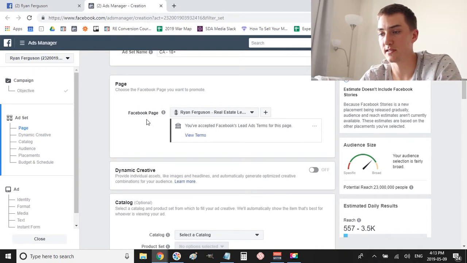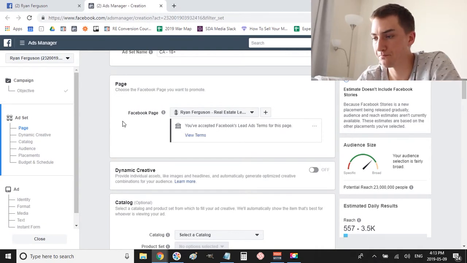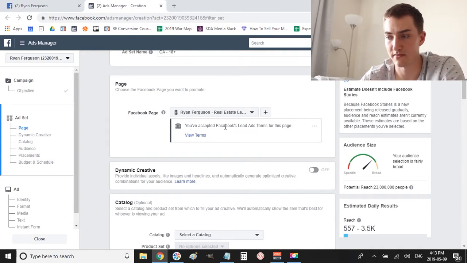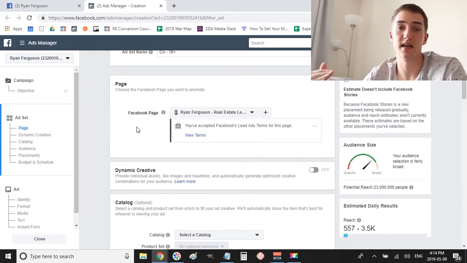So all you're going to do is simply select the Facebook page that you just created or that you've created previously. Now you can see here it says I've selected Facebook's lead ad terms of this page because I chose a lead generation ad objective. What that means is whenever somebody clicks onto my ad, it's going to open up a lead form on Facebook. So that's kind of like if you were to have a form on your website where you're asking for somebody's name, email, and phone number, except with this type of lead objective, it's going to open up that form inside of Facebook.